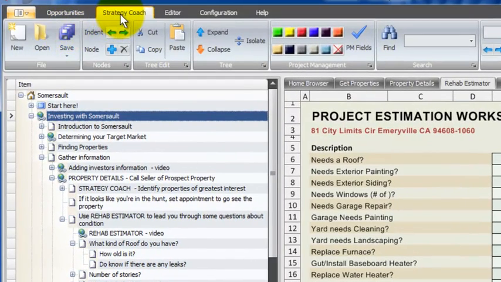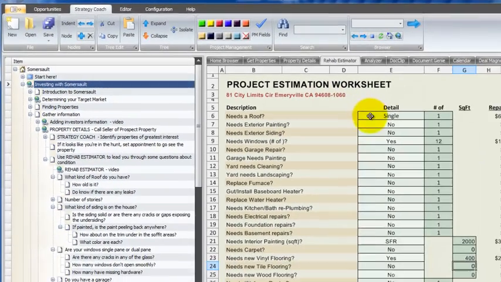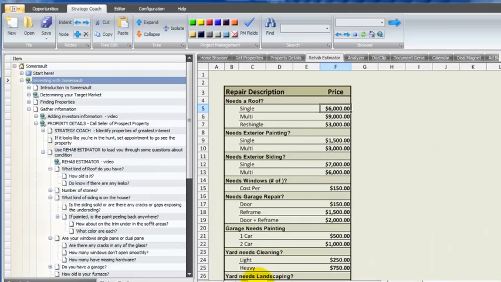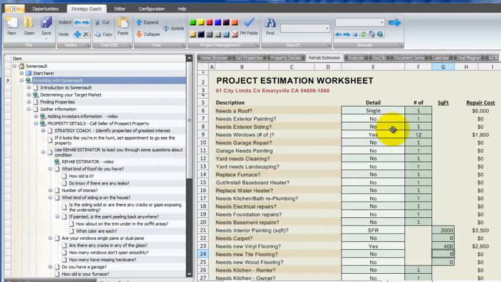Again, strategy coach tutorials are in other sections of the strategy coach tutorial and help menu here. Project estimator. Use this to help guide you to determine the value of the cost of the repairs that you're going to need to effect for a given property to make it market ready. You can customize the prices over here under prices after you've set your defaults in the configuration process, again covered in another tutorial. And you can print this out and take it with you.